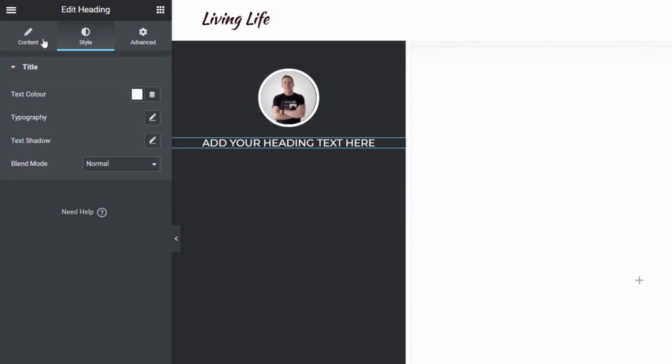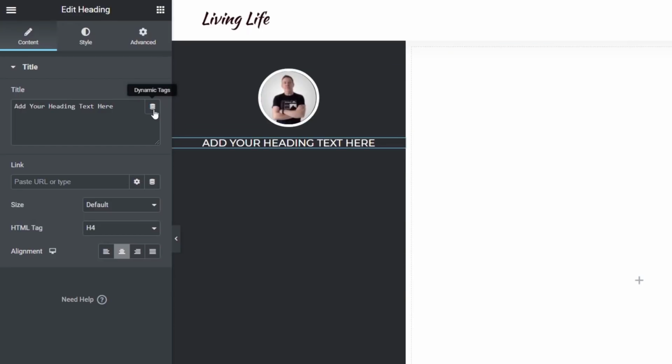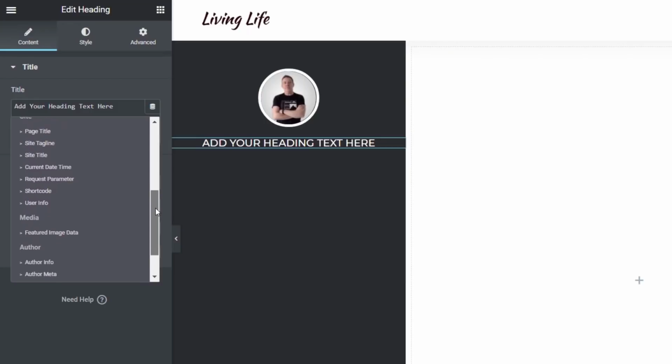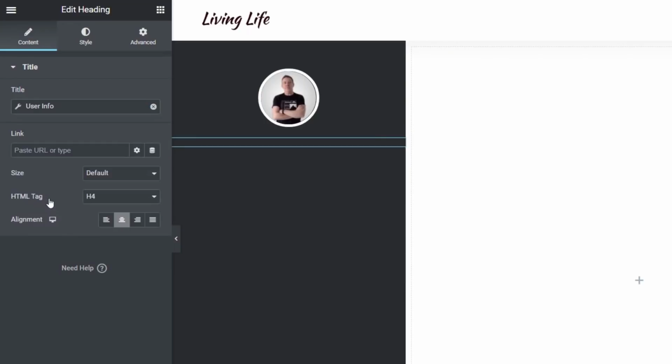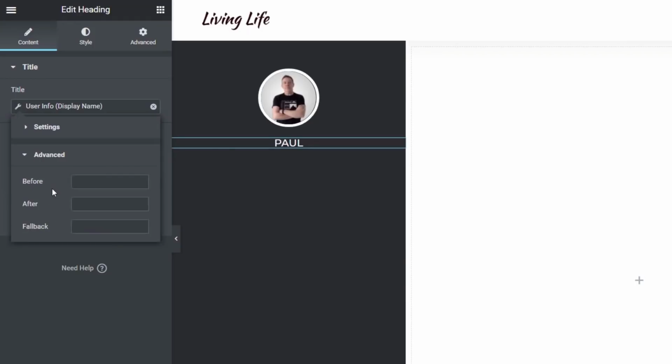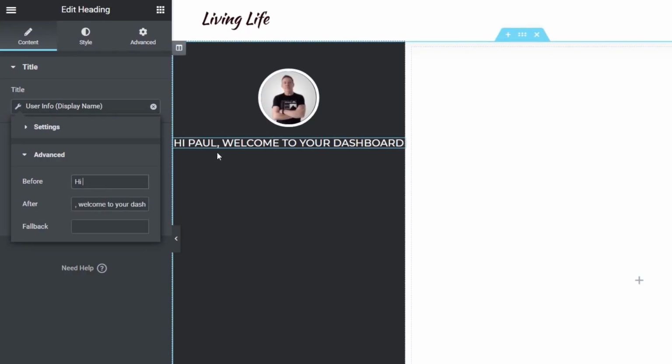So we're going to go back into the content area, click on our little dynamic tags option, and like we did earlier on, we're going to scroll down until we get to the user info section, click on user info, click on the little wrench icon, and we're just going to choose the display name. Come to advanced, and we're just going to say, hi, Paul, and after we're just going to put a comma, welcome to your dashboard. Super simple.